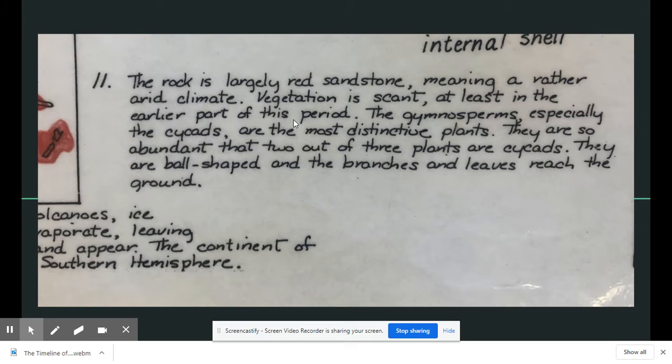As time passed, the rock was largely red sandstone, meaning it was a rather arid or dry climate. The vegetation is scant, meaning there's very little of it, at least in the earlier part of this period. Eventually, the gymnosperms, especially the cycads, are the most distinctive plants. They're so abundant that 2 out of 3 plants are cycads. They're ball-shaped, and then branches and leaves reach out of the ground.